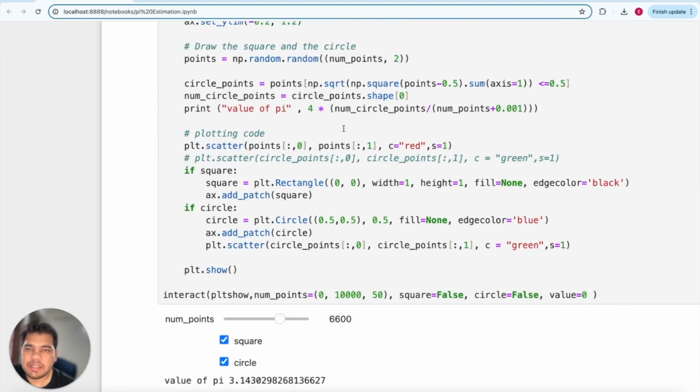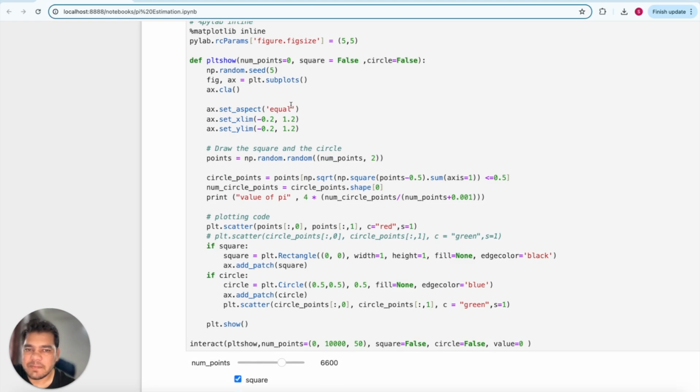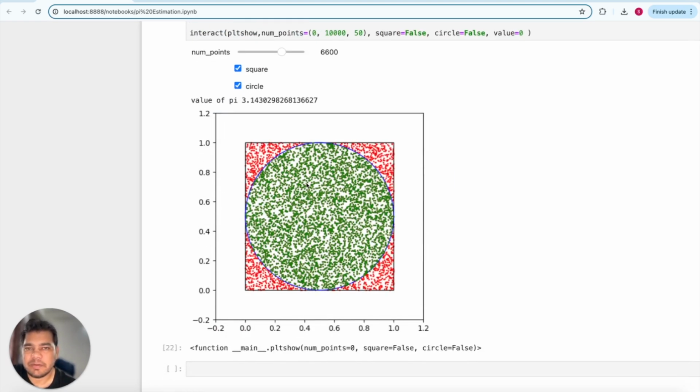This is also similar code. The only thing is I have added some visualization for better understanding. You can take a screenshot of that part as well if you want to draw the circle, square, and everything.